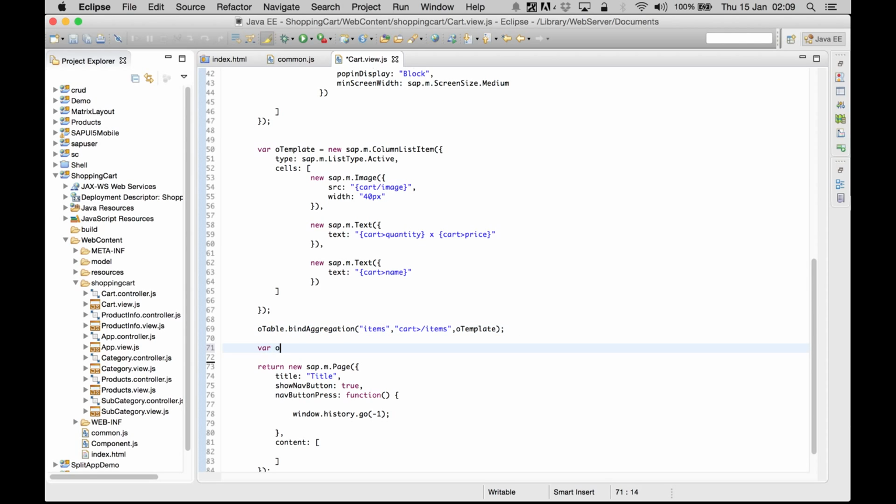So we are going to write var oText is equal to new sap.m.Text, and we are going to give an ID. We can give it as TID, text ID. This is not a good ID, but always keep better IDs.